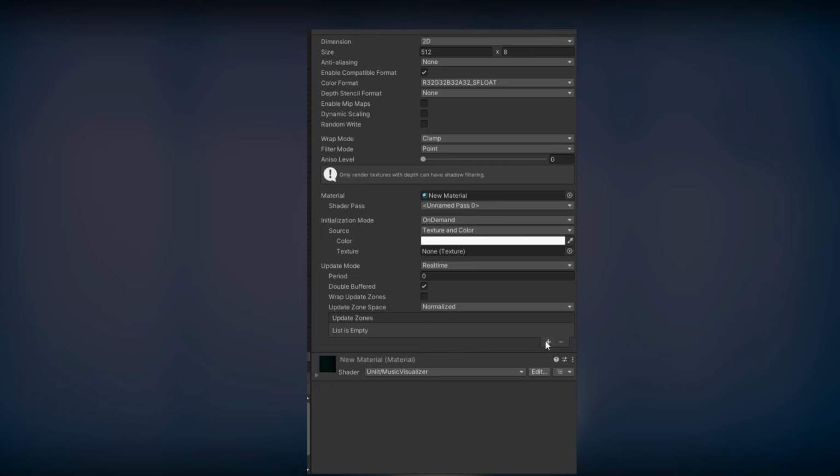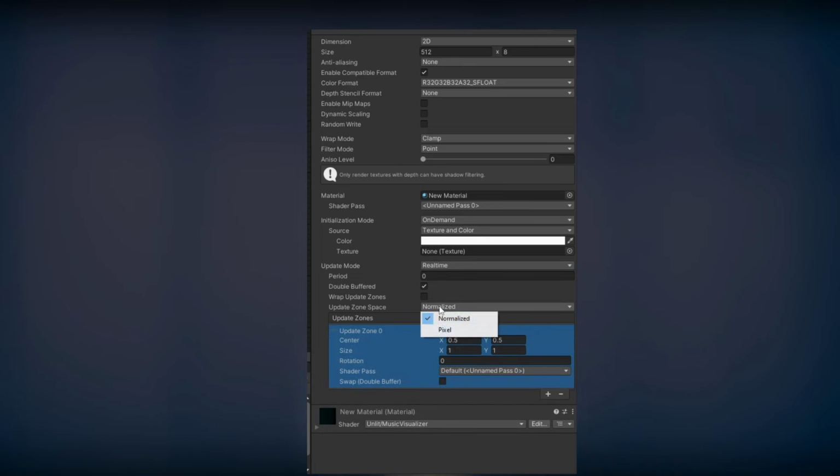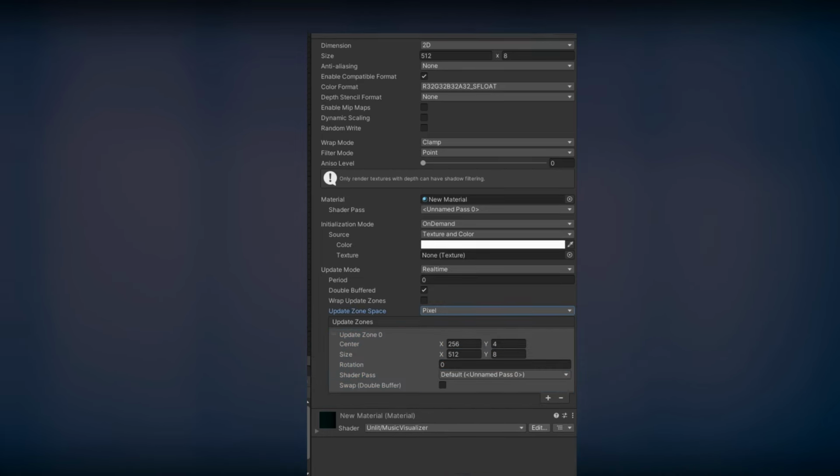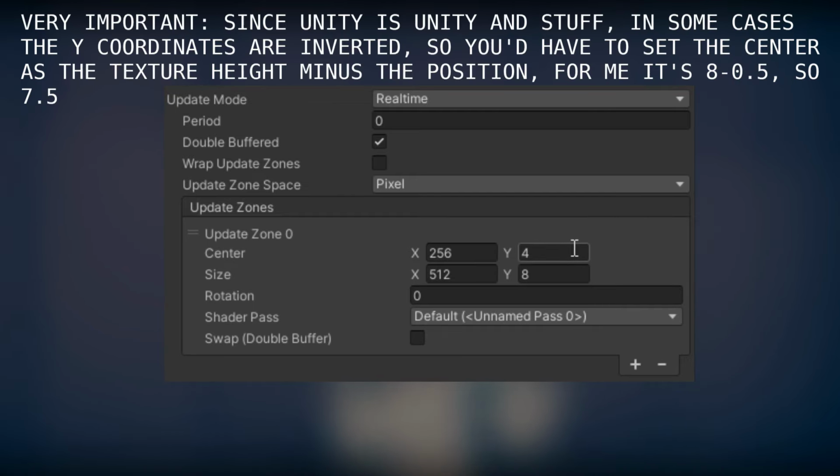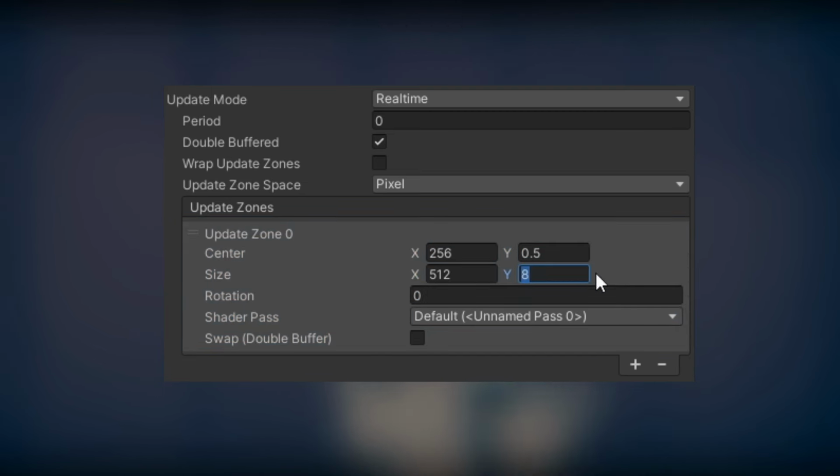Now all we need to do is make this section render where it's supposed to be rendered, on the first row of pixels. Add a new update zone to the CRT, set its update zone space to pixel, and adjust it correspondingly. The X center is the center of the texture, so half the X resolution, and the width is the whole texture, so the X resolution. This is done already, so you don't need to modify it. Next, the Y center is the center of the first pixel, so 0.5, and the height is 1 pixel, so 1. You can see that the pass appears as unnamed.